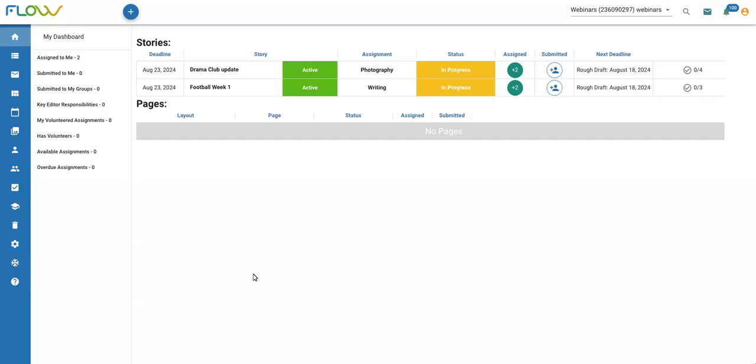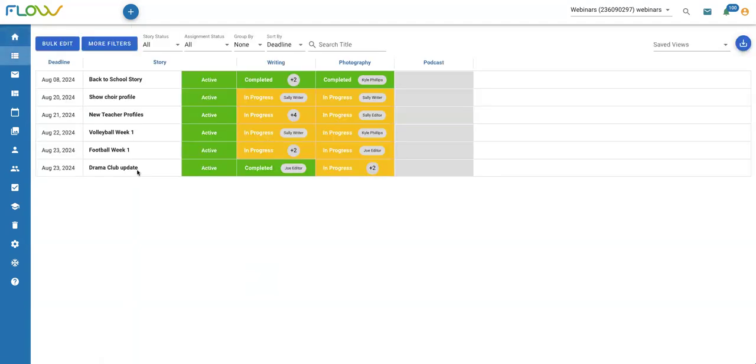Hi there. In this video, I'm going to show you the process of transferring a completed story from Flow to your Snow website. To do that, the first thing I'll want to do is make sure that I am in the Stories view here, which is the second icon on the left. This is going to show me that spreadsheet of all of the stories on my Flow account.